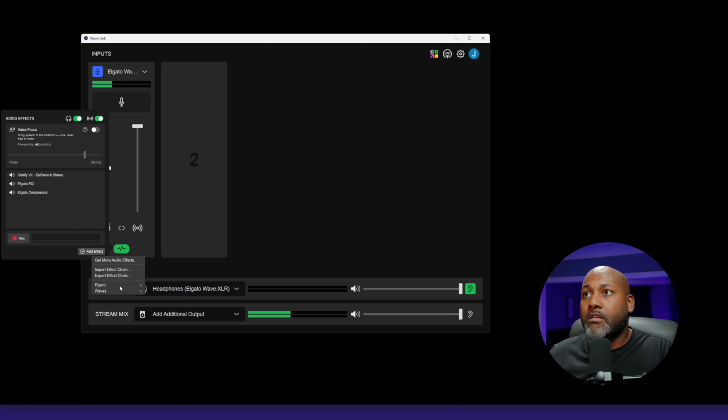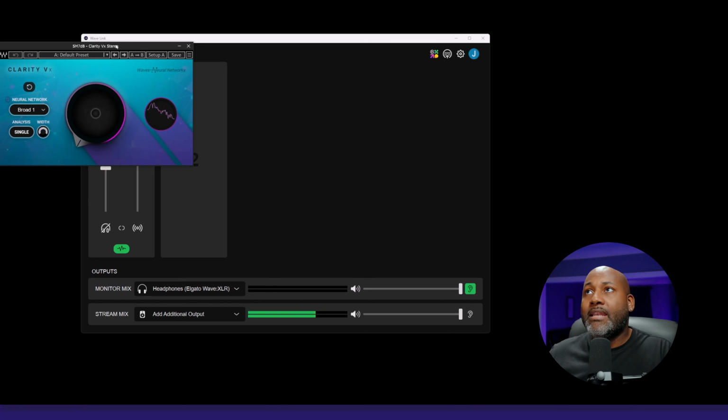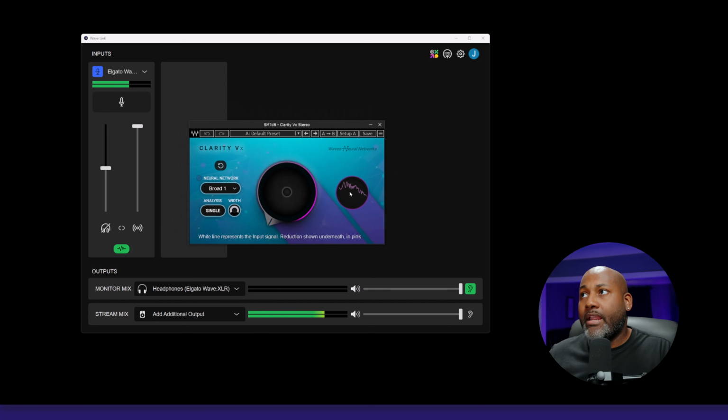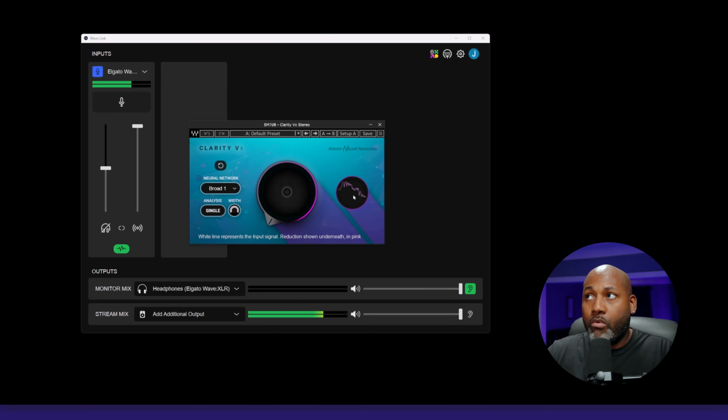So we go to Add Effect, Waves, Restoration, Clarity VX Studio right here. So click that. And now we have that tool. This right here is the analyzer. So we can visually see what's going on with the audio. Right now, we don't have any processing with this tool added to the audio yet. When you mouse over a different part of the tool, it explains to you what's going on at the bottom. So when we mouse over an analyzer, it says white line represents the input signal, reduction shown underneath in pink.